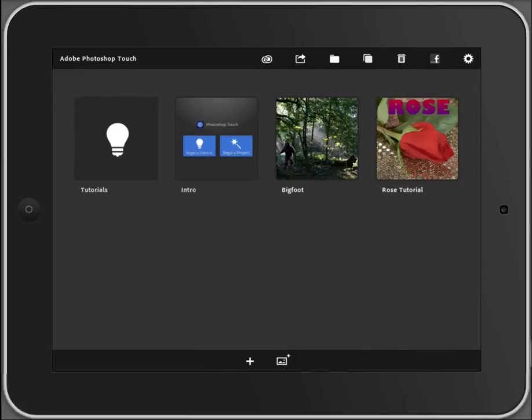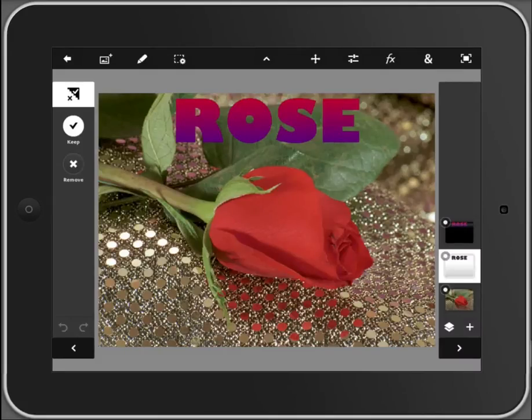Now here you'll see a couple of examples, Bigfoot and the Rose tutorial, and today we're going to cover the Rose tutorial. And again, this is for blend mode. So let me go ahead and show you what the completed project looks like. And here you can see it. It's a picture of a flower with the word rose with certain colored text on it. So let's go ahead and take a look at how we want to do that.